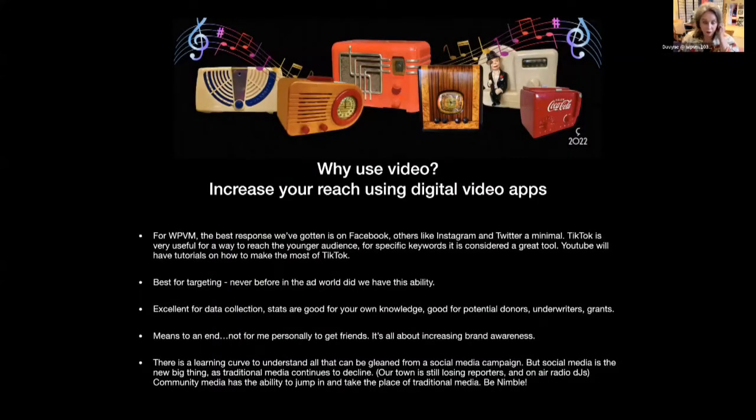Okay. So for radio, why do we want to use video? We use it to increase the reach of our station over and above our analog signal. And we use digital video apps to do it. And for us, the best response we've gotten in using video is using Facebook, and then also Instagram. Twitter is something that I'll use, but it tends to be something that I really don't depend upon.